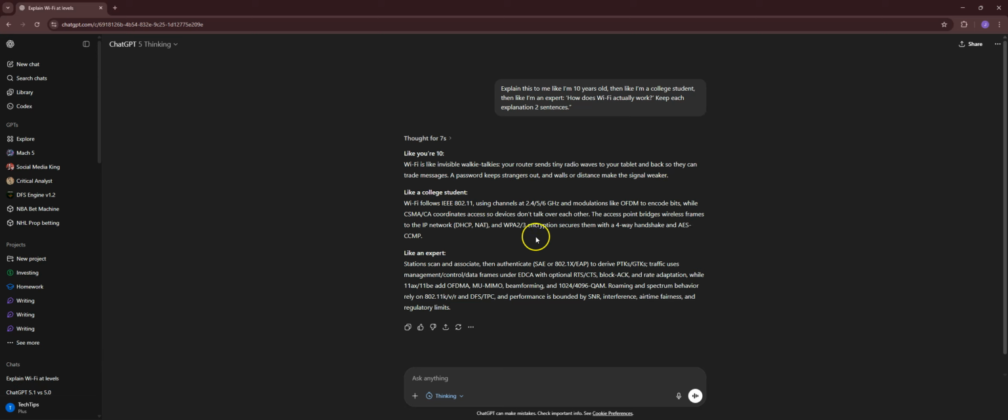Okay, see, this is a bit inconsistent because a college student wouldn't understand this. IEEE 802 using channels 2.4 and 5 and modulations. This is a bit expert level. Then, like an expert, stations can scan, associate, then authenticate. So it is pretty accurate. This is actually a good example because clearly this doesn't align with an average college student. You just want it to be a bit more in depth, not go into all these extreme details. This is more expert. So that is one of the ways that you can actually see the difference between ChatGPT 5.0 and 5.1. So this is great.